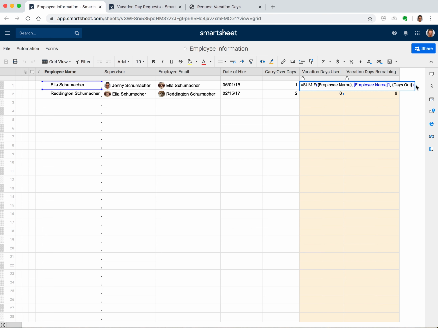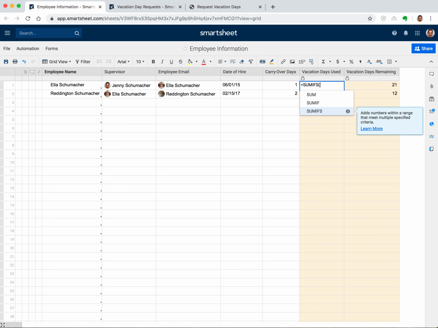Because I'm going to need to add another IF, we are going to do SUMIFS, right? Because now we have two different criteria. We want to add up the vacation days from the requests sheet only if the employee name is the same as in this row, and only if those requests have been approved. Okay, so for this, we use SUMIFS.